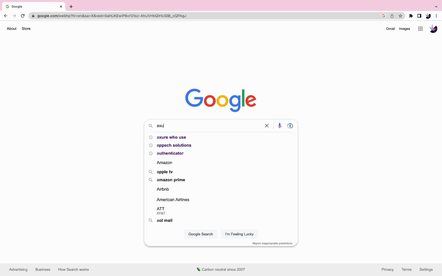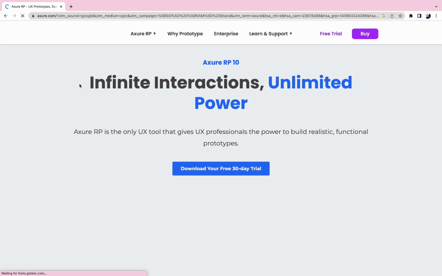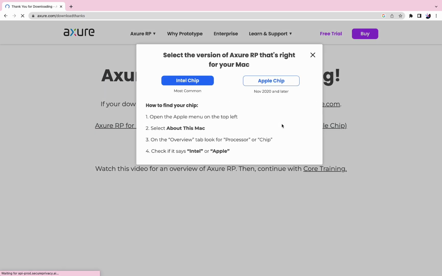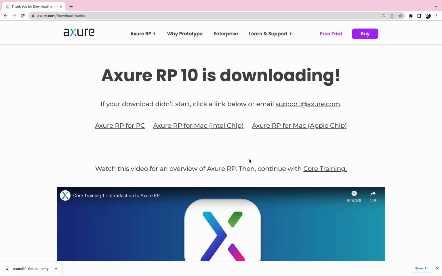First, search for Axure in Google. Click on Axure.com and you will come to the official website. Click the download button, and the system will automatically detect your operating system and select the appropriate option for your machine. The Axure RP10 installation package will be downloaded to your computer.